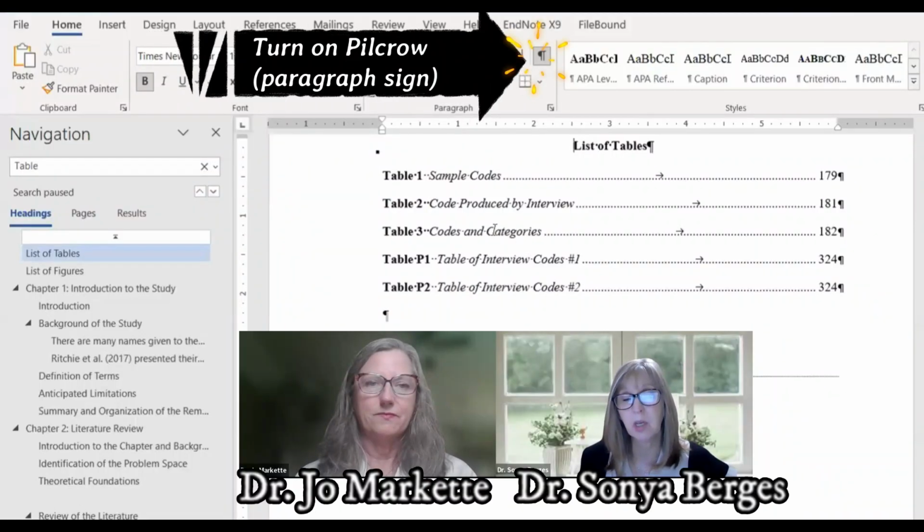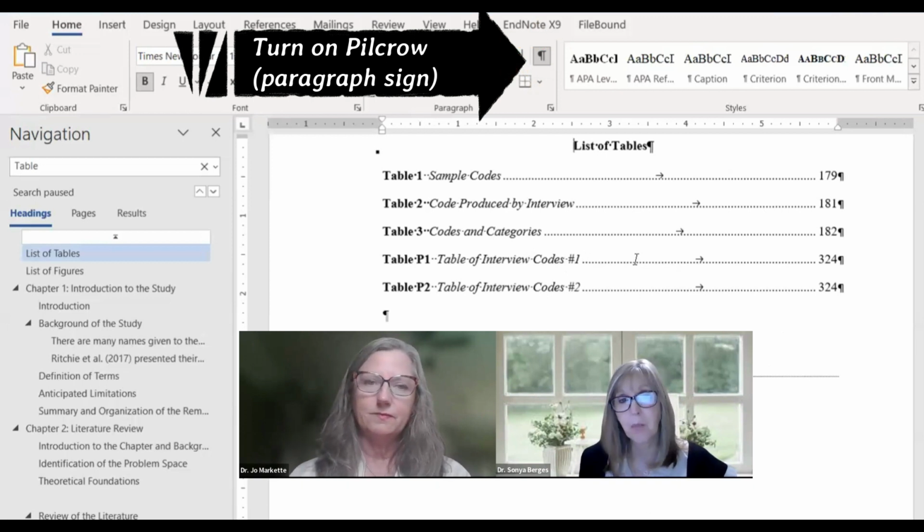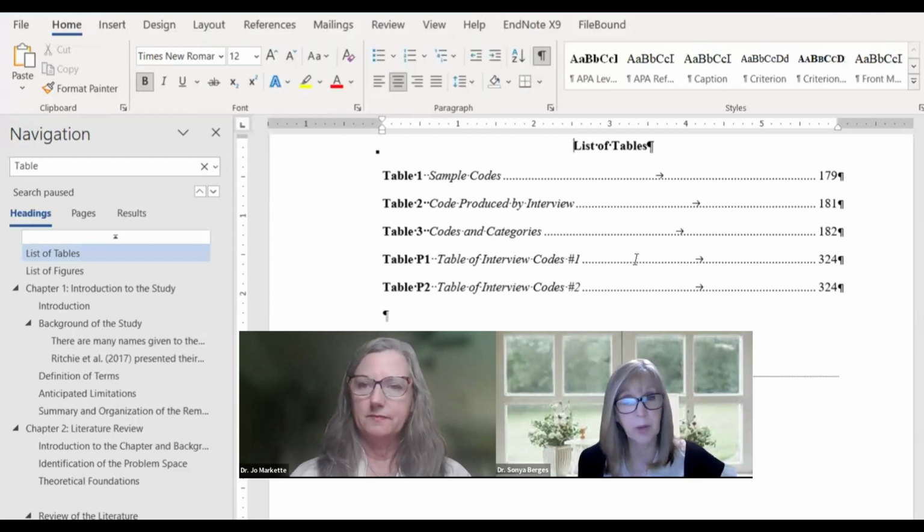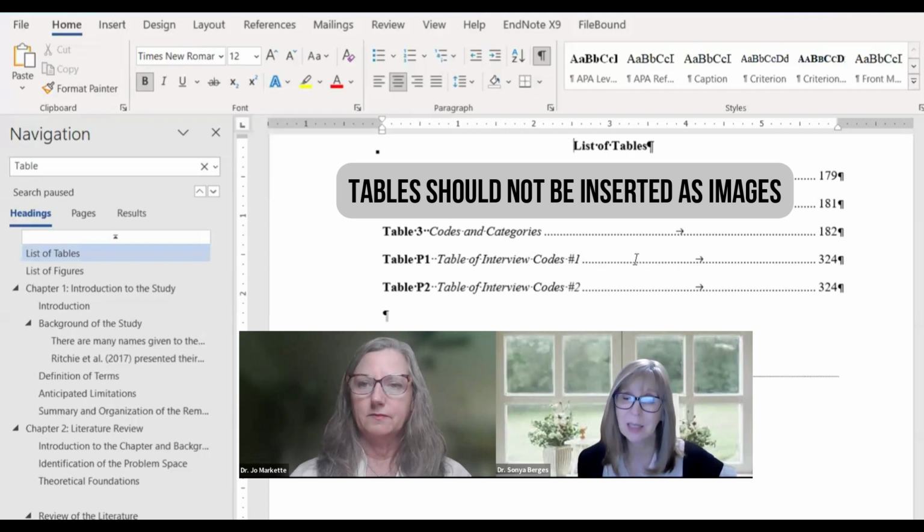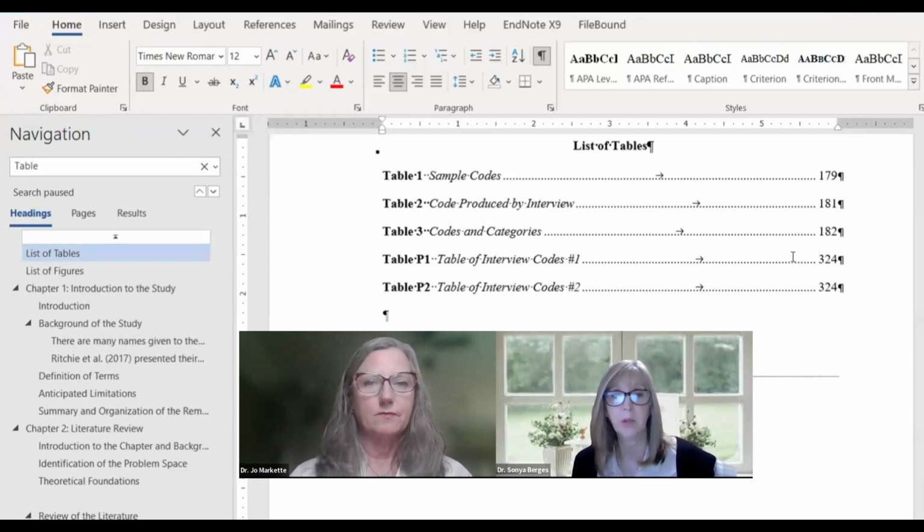Oftentimes, especially in quantitative studies, the outputs from SPSS are an image, but they're technically a table. And so we're going to go ahead and walk through how to handle those.